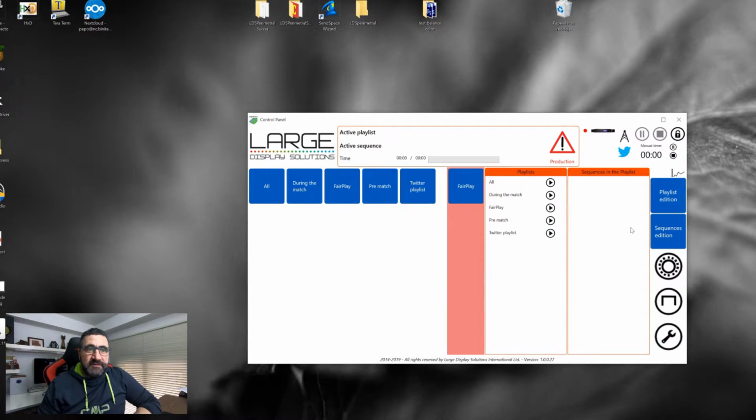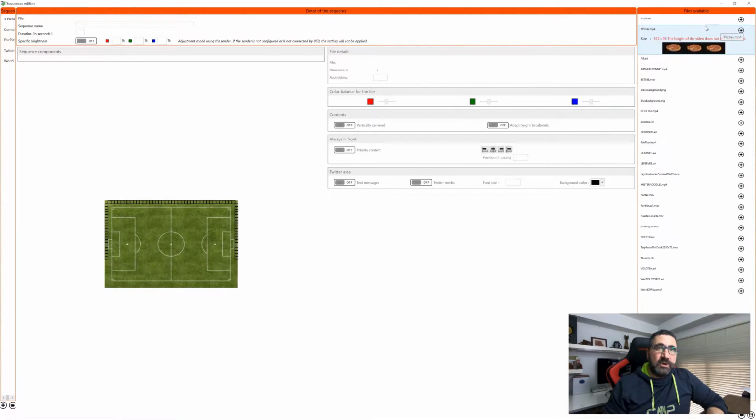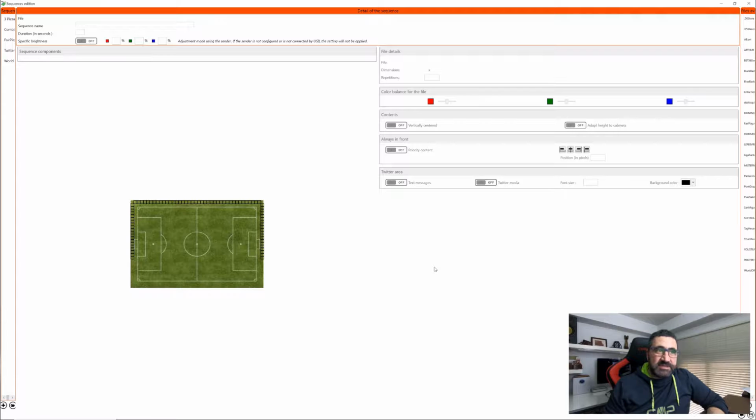So the first thing we have to do is go to sequence edition. Here in the left side we will see what sequences we already have. In the right side we will see what are the available files for creating these sequences, and in the center of the window have the information about the sequence itself, the selected sequence, right? In this area we can have an idea of how the videos are going to be placed in the perimeter system, right?